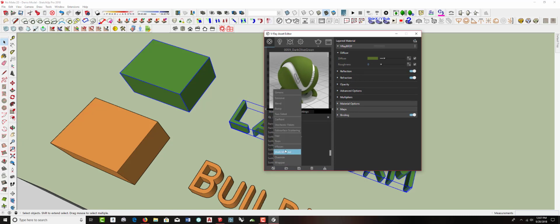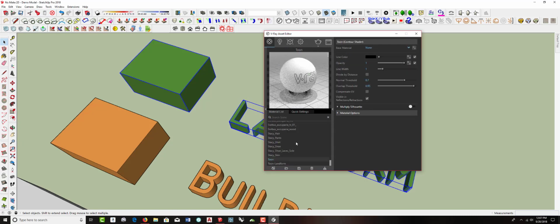Okay, so let's come down here. Let's do a new Toon material. First thing we do, right click and rename, and we'll call that Toon Dash Buildings. Hit enter. And then I'm going to come over here, choose my base material. I believe that's Peru. Yeah. I want to turn my multiply silhouette on and bump that up closer to 2. And again, if you want to adjust the basic line width.